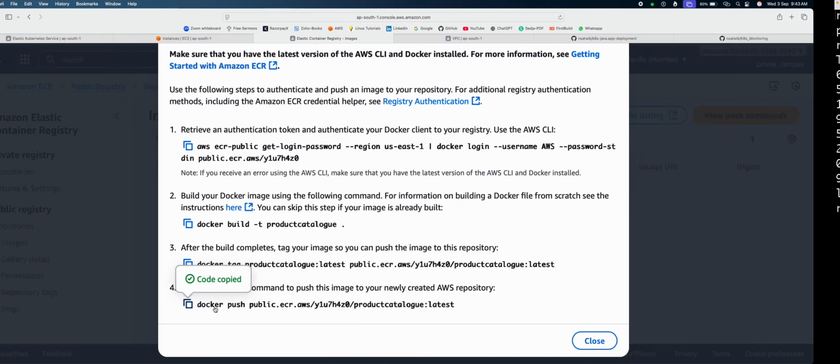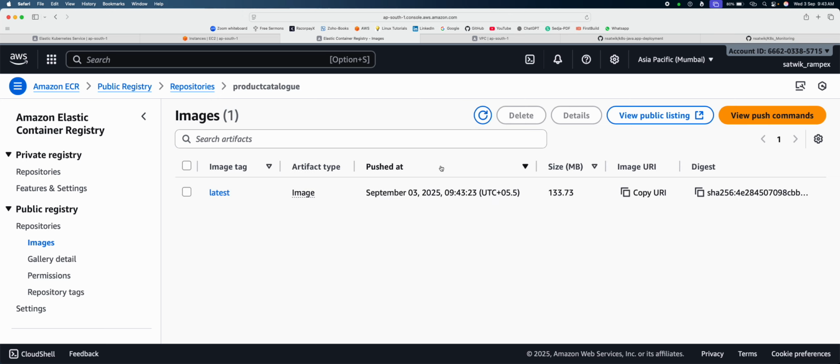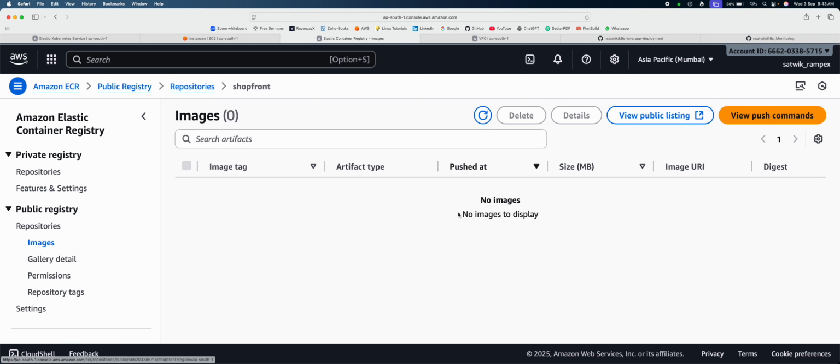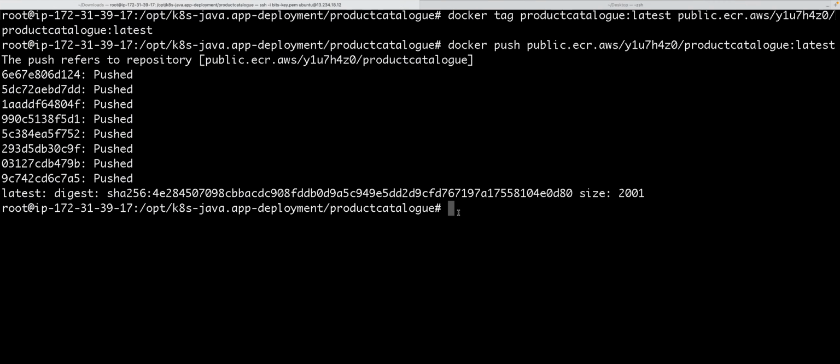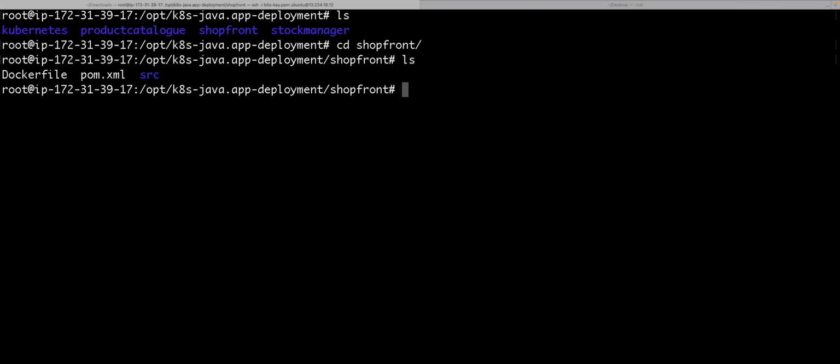so image is also pushed. So I have the latest image. Now let's go to shop front as well. cd shop front, mvn clean install.